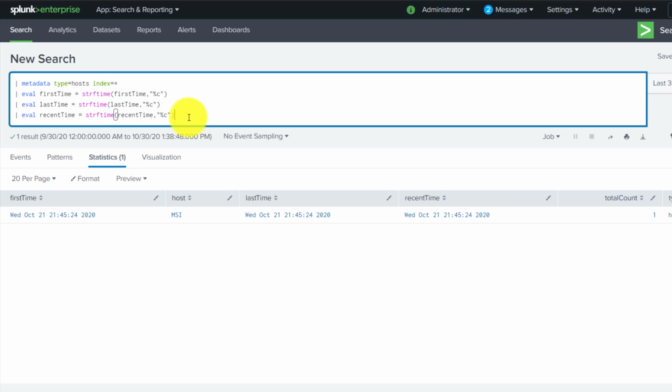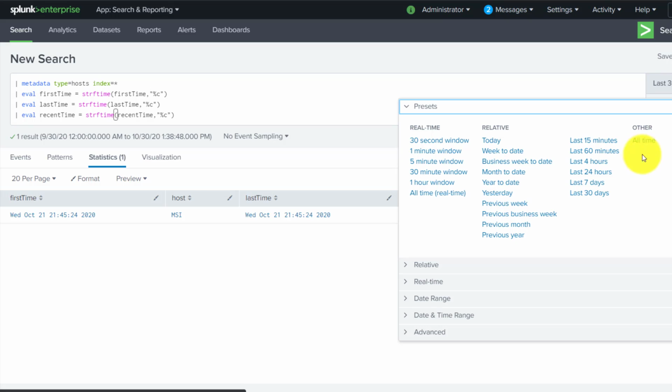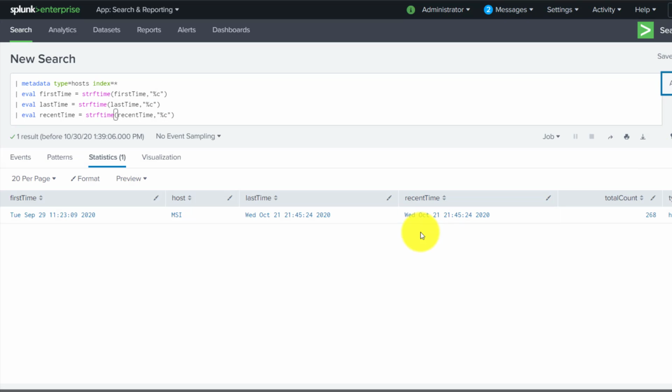I just did some formatting over here, and as we have seen, the first event we received from our TMDB index is on October 21st, right? And for the latest event, we did it for only 30 days, so let's do it for all time. It will be easier to explain. As we have seen in our TMDB index, the latest event we got on October 21st. The first event we got during September 29th, right? So that is what these two things are telling us.